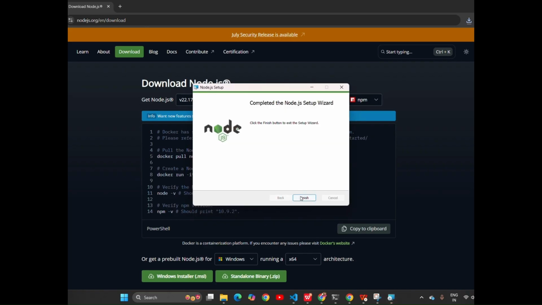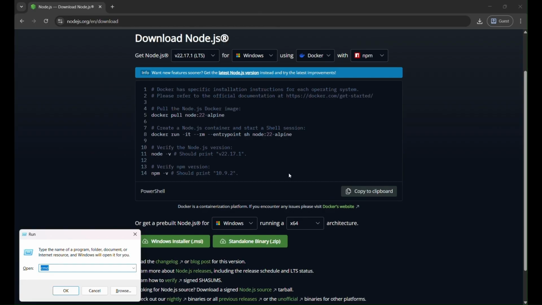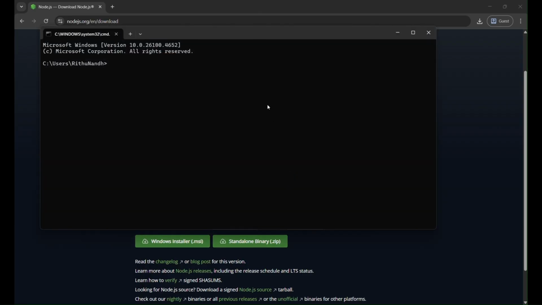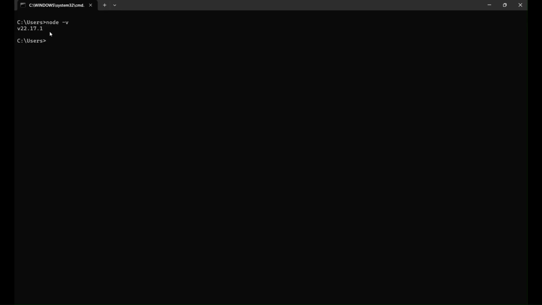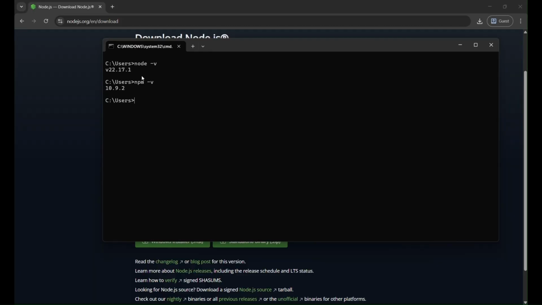You open command prompt. You can check the Node version by typing node -v. So this is the version we installed. Now you can check the npm version as well. As I said, npm comes with the Node.js package. Once you install Node.js, by default npm also will be installed on your machine. Now we can use npm to install packages.